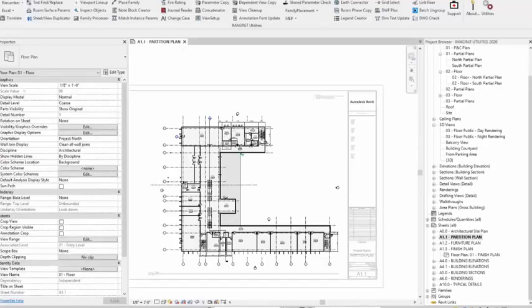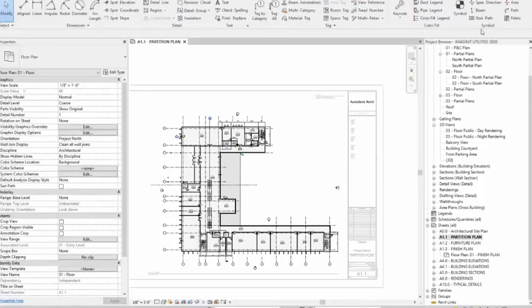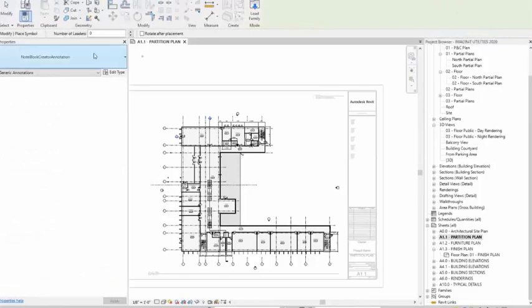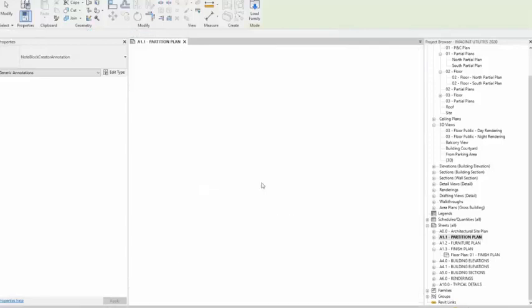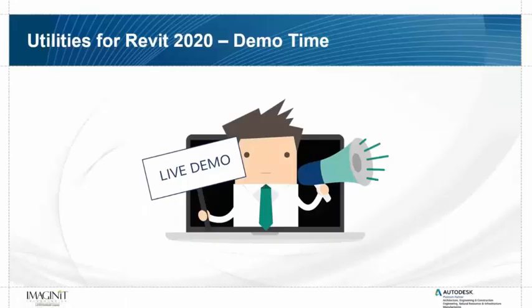So I'll go to the Annotate tab, Symbol panel, and then Symbol tool. And what we have here is a family for a note annotation or a sheet note annotation. And then I'm just going to put some leaders on this one. Let me go ahead and add 2.